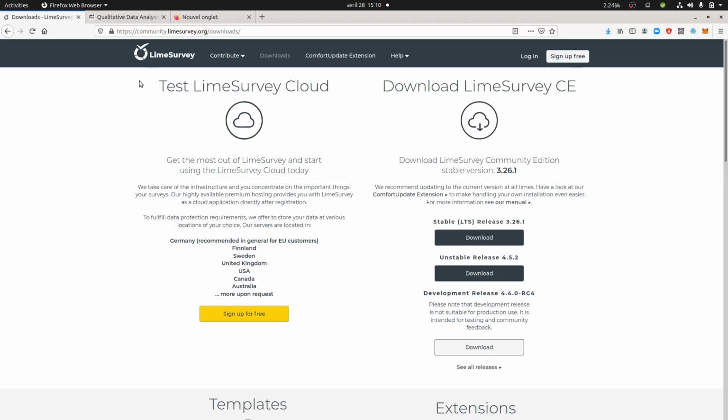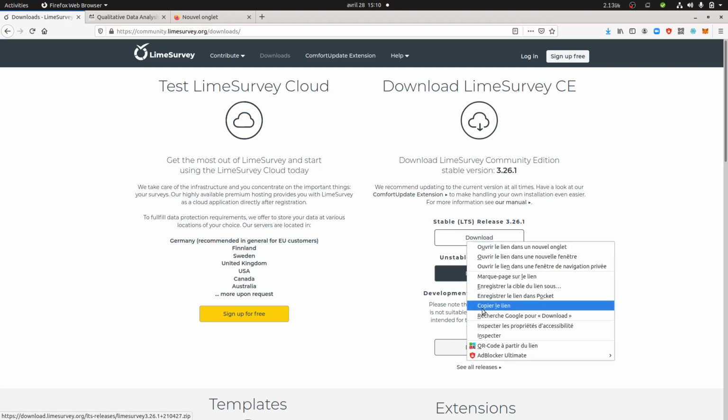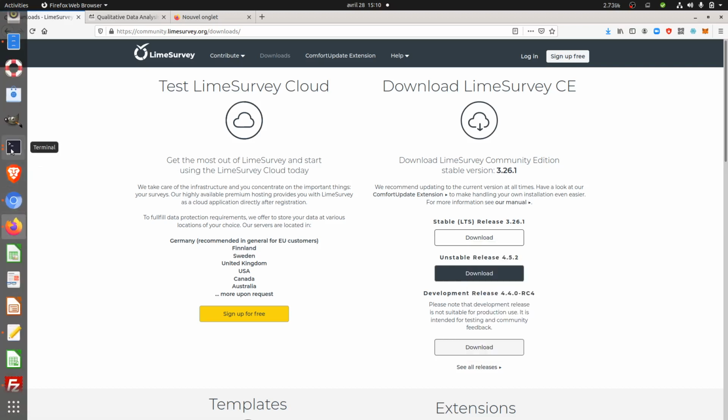The first thing you need to know is that the software needs to be downloaded from community.limesurvey.org at the time of this video. Here is the link we're interested in. This is a zip package. Just click on save the link, and then you go on your server.